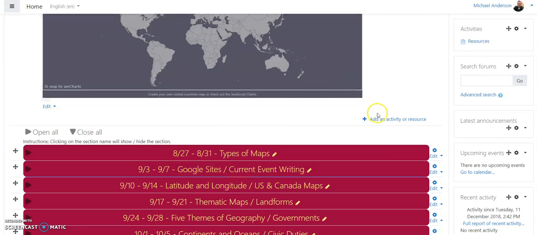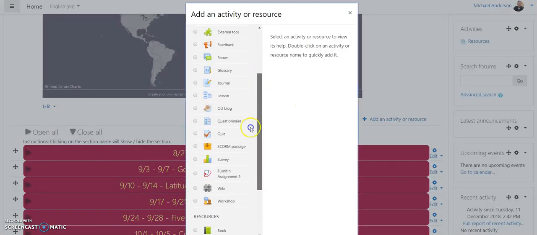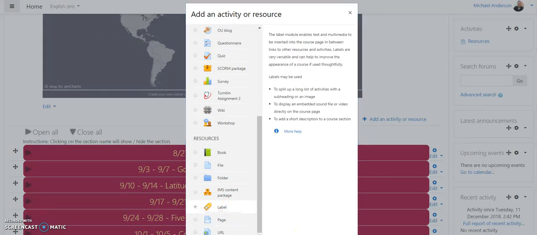All I do is this. I click Add an Activity or Resource. Then I'm going to scroll down on this bar to Label. And click Label and click Add. It's kind of hard to see, but it's down there. I clicked Add a Label. It's going to take a second.